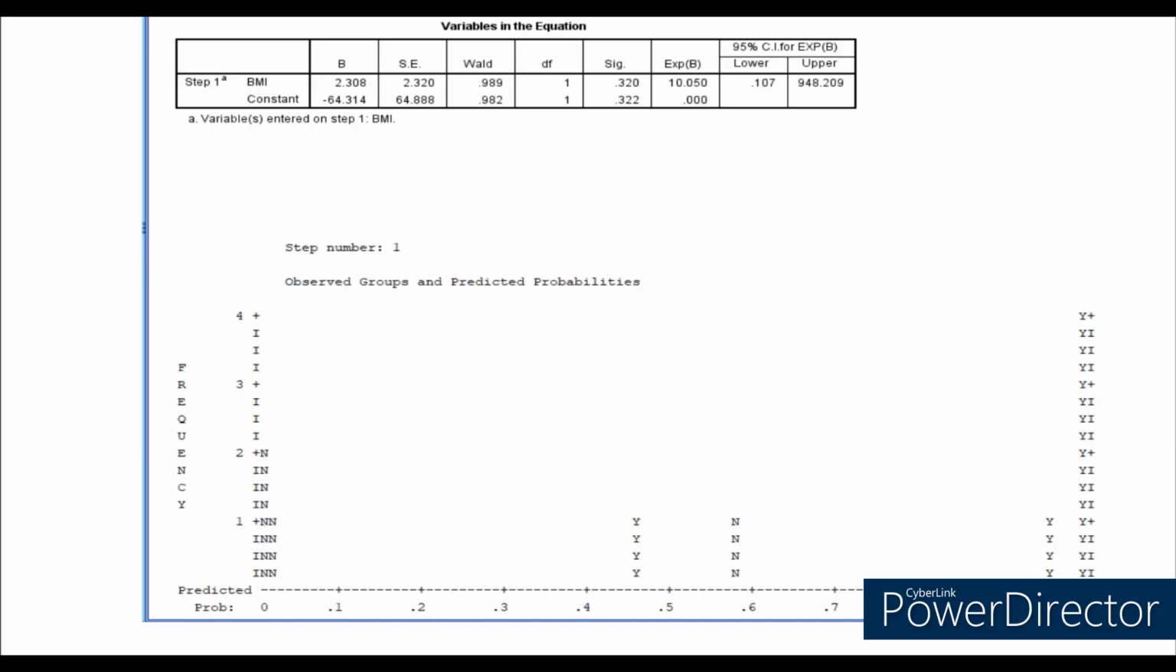And now coming to the next part, that is intercept, the B value is minus 64. So it is negative, right? The negative coefficient suggests that at very low BMI values, the probability of diabetes is very low. And now finally to conclude, BMI is a strong predictor of diabetes, but in this sample, the statistical significance is very weak because the p-value is 0.3, which is more than 0.05.